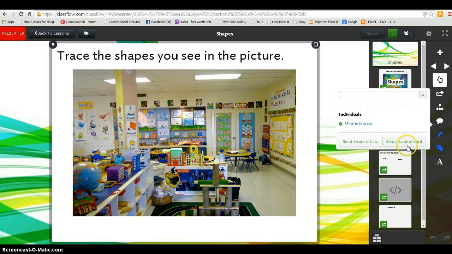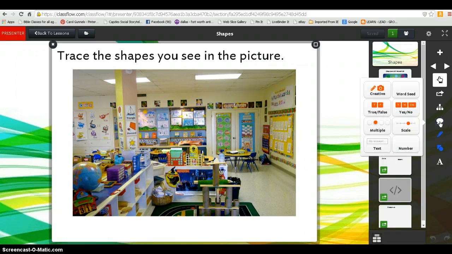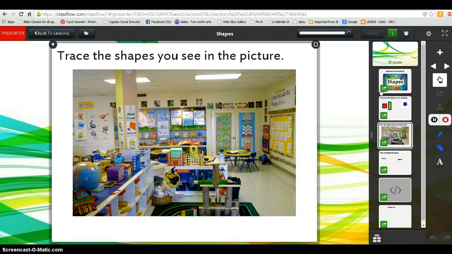One of the individuals in my class is Minnie Mouse. So I'm going to send that card. And what's happening, which you can't see, is Minnie Mouse has this picture on her iPad. Now, as she does that, I am also going to start a poll with Minnie Mouse. When I start that poll, I have several different options, and what I'm going to choose now is to be creative. When I choose be creative, that allows Minnie to have some tools on her device, so she can actually grab a pen and she can copy some of the shapes that we've talked about.